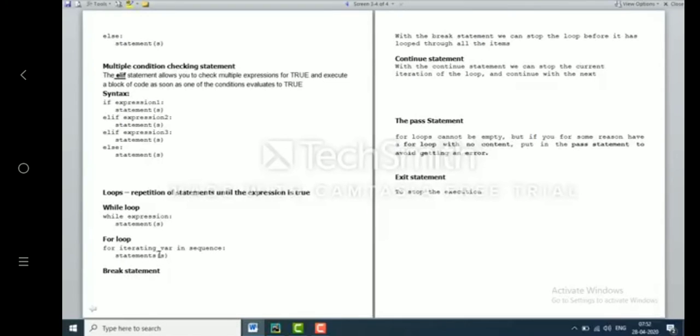While and for loops are used for repetition of statements. Then we will go for some special statements like break. What is this break? By using the break statement, whenever you are repeating a loop and you want to come out of the loop on encountering some condition, at that time you can make use of the break statement. With the break statement we can stop the loop before it loops through all the items.